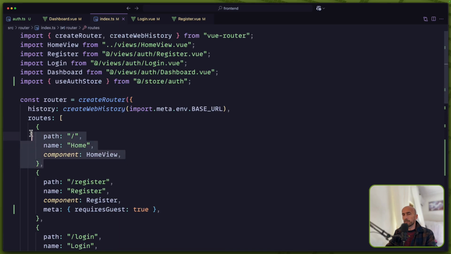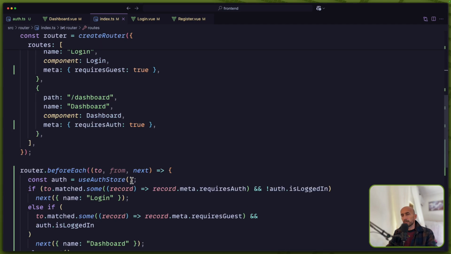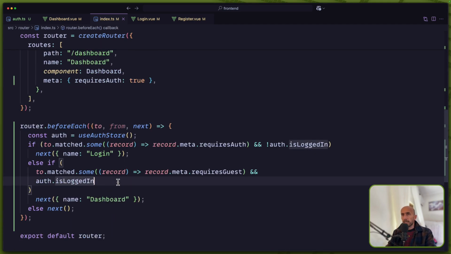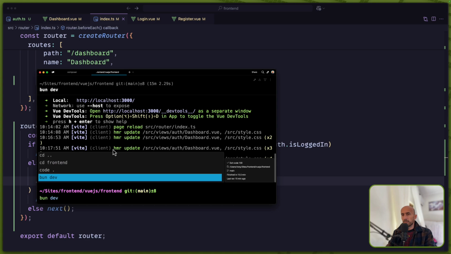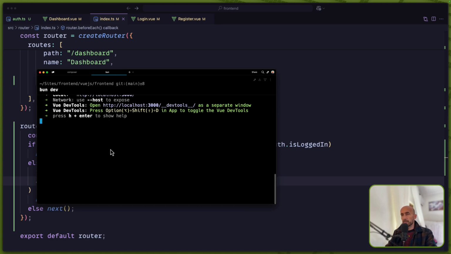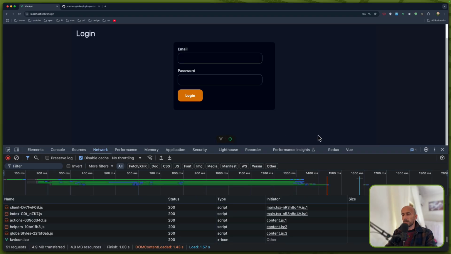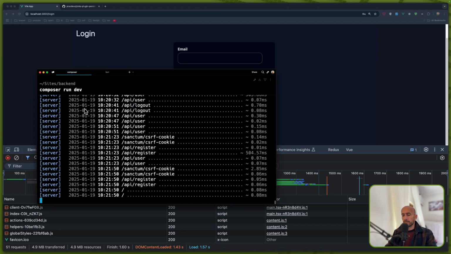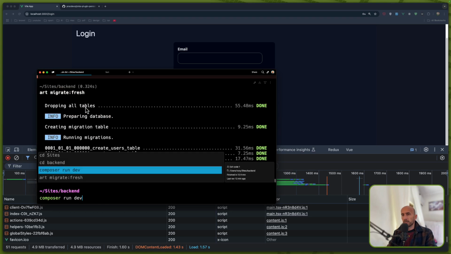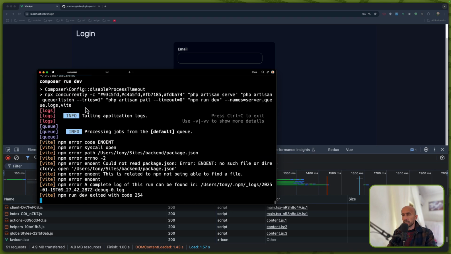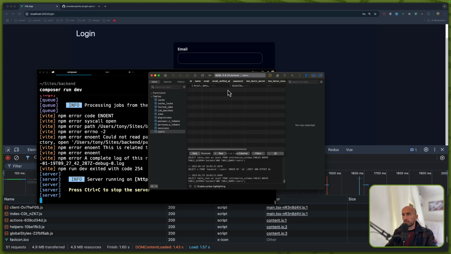So for example, for this home, we are going to navigate the home if we are logged in or if we are not. Let's save and let's open the terminal, and just in case I'm going to stop and run again this one, and now let's open the Chrome. Also let's open again the Warp terminal, and just here on the backend I'm going to run artisan migrate fresh, and now composer run dev, and let's see the table plus or refresh.